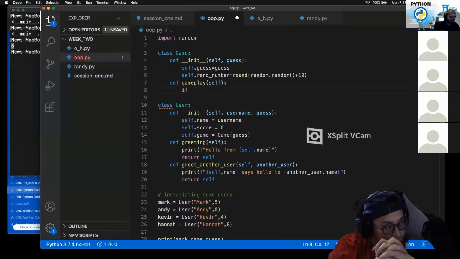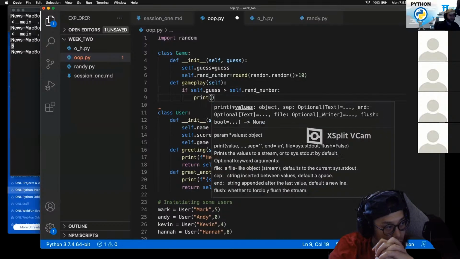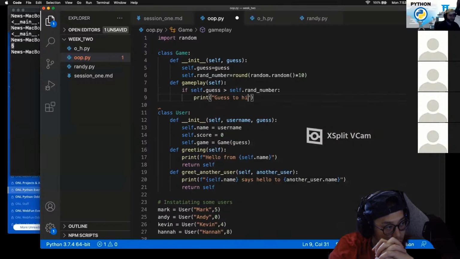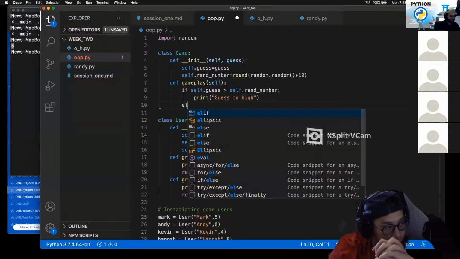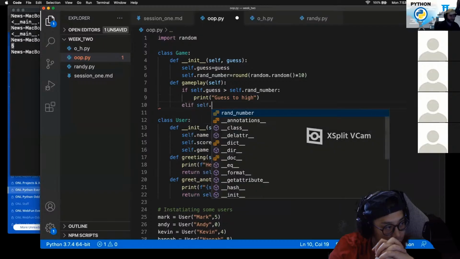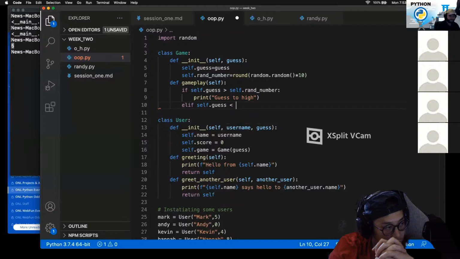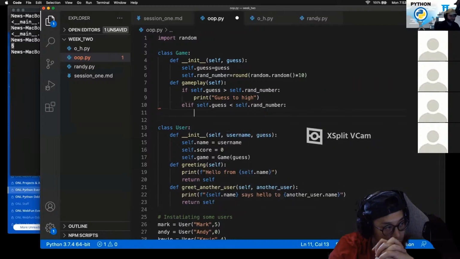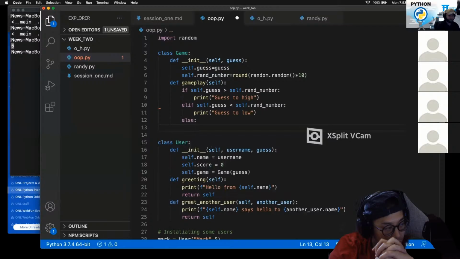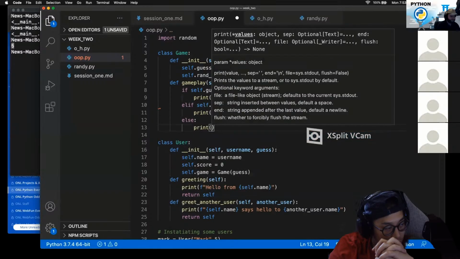If self.guess is greater than self.randNumber, then let's print Number guess too high. Else if self.guess is less than self.randNumber, then we can print Guess too low. Else, if it's not too big and it's not too low, then that means you guessed correctly.